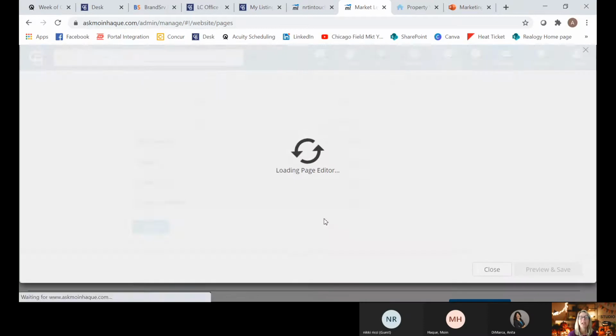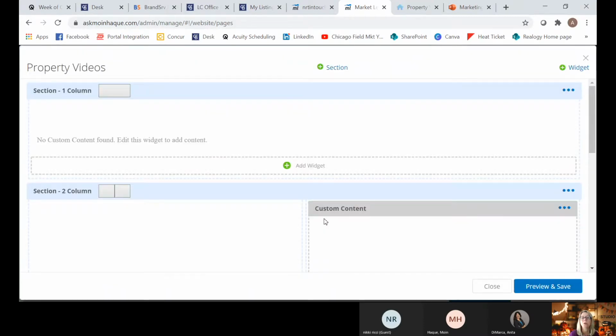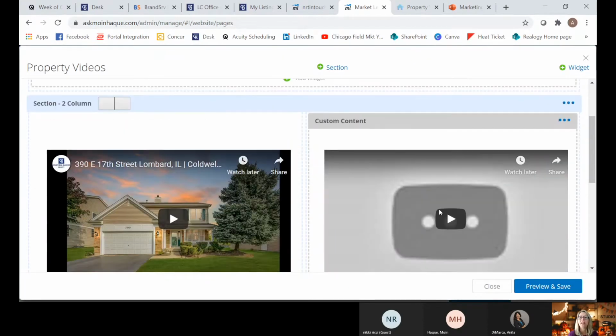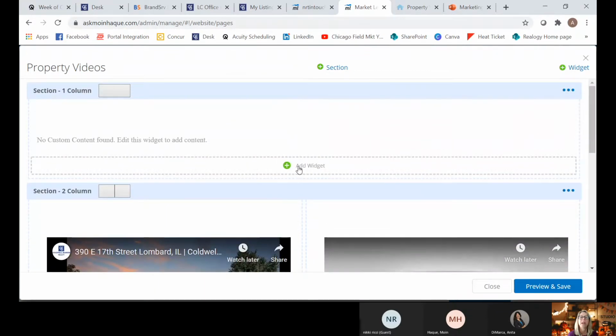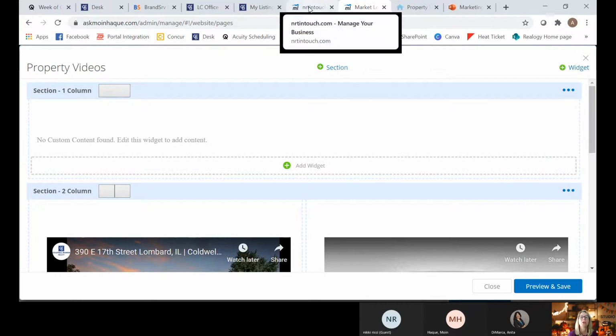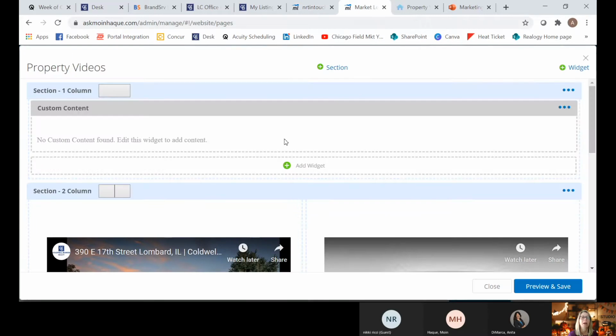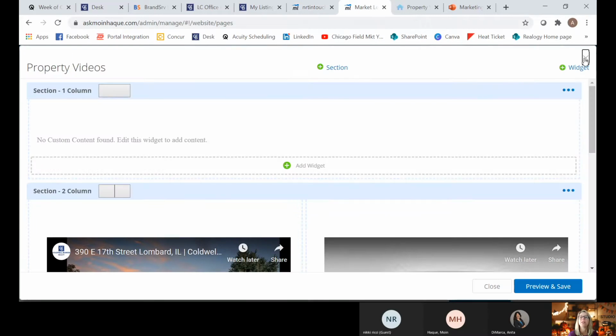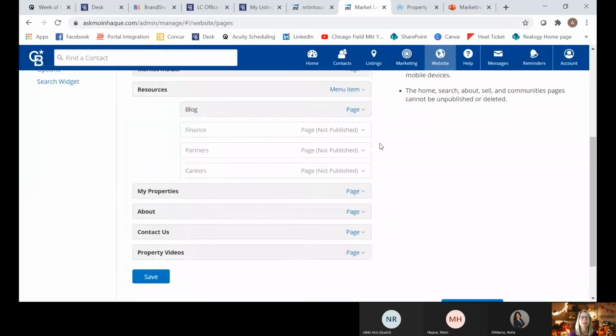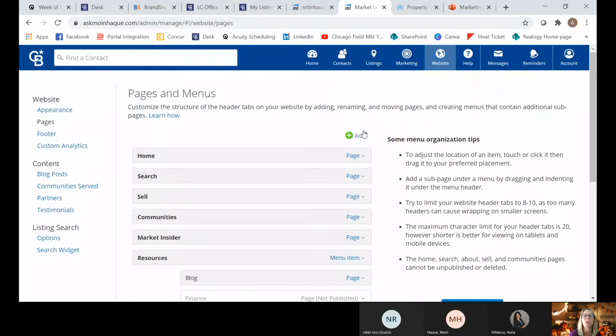So when I looked at Moyne's second one, this one is not working out. What we did was we added a widget and we added a section. So I am going to start over because I'm going to show you. Let me go back. I think it will be a lot clearer if I create a new page so you can go through the motion.